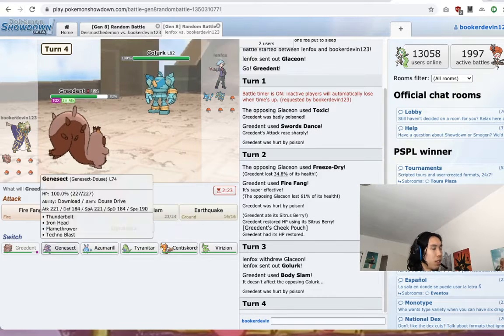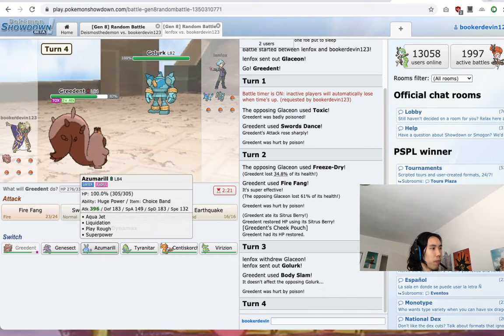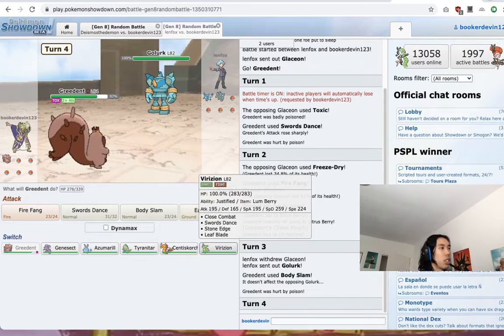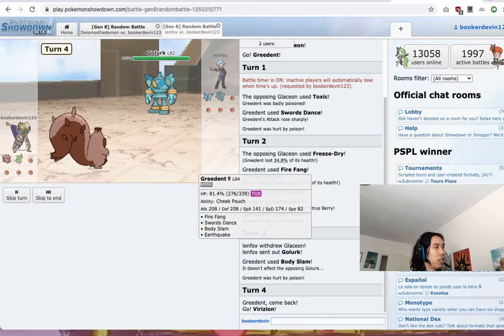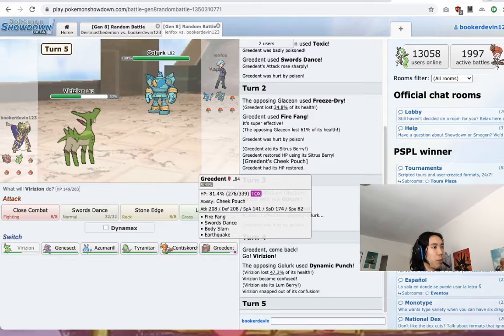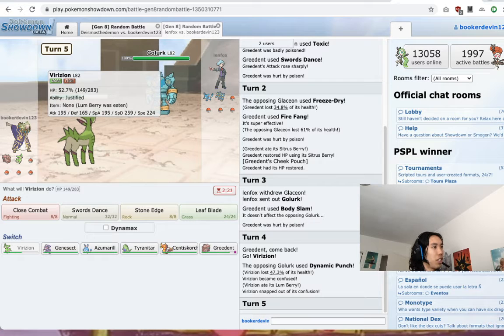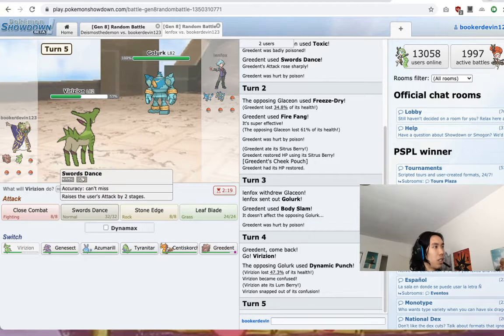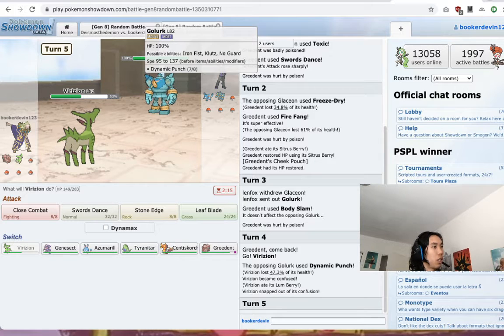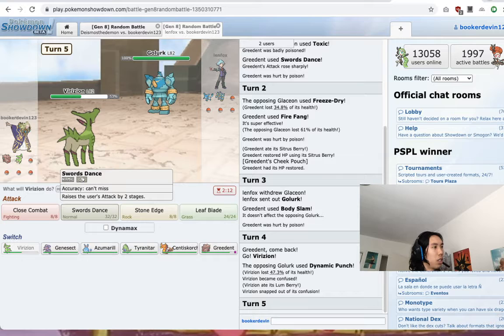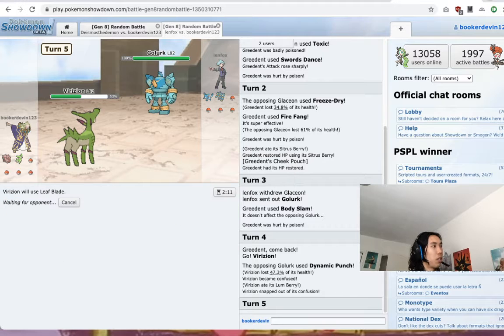Ghost ground. Use Virizion. Dynamic Punch. Lum Berry cured it. Damn. Did that much damage, which is not that good. No Guard, so. Let's see Leaf Blade, let's see how much that does.